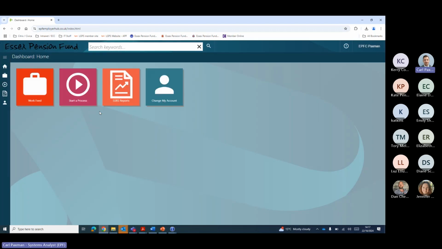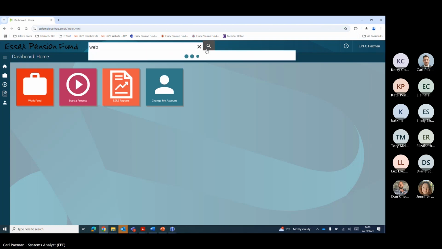Okay, so this is my test account, and this is what you'll see when you log into Employer Hub. At the top, you have a search bar. So if you wanted to search for a member, or if you have access to multiple employers, you can search here. Partial searches can be done as well. Try to have at least 3 characters in there.